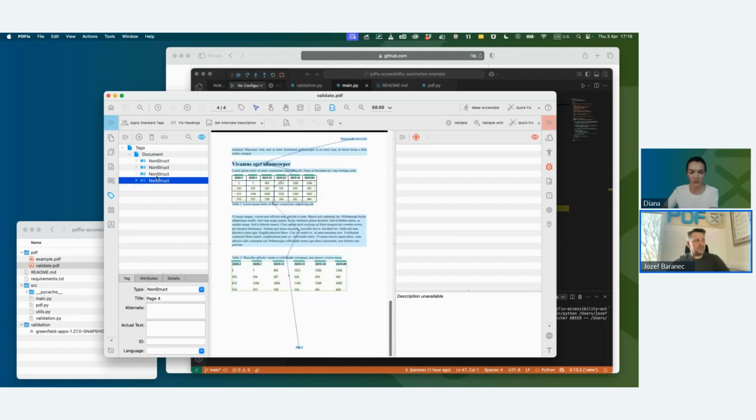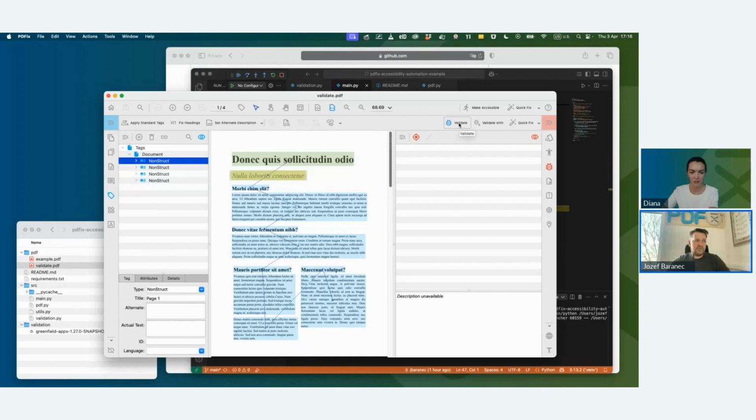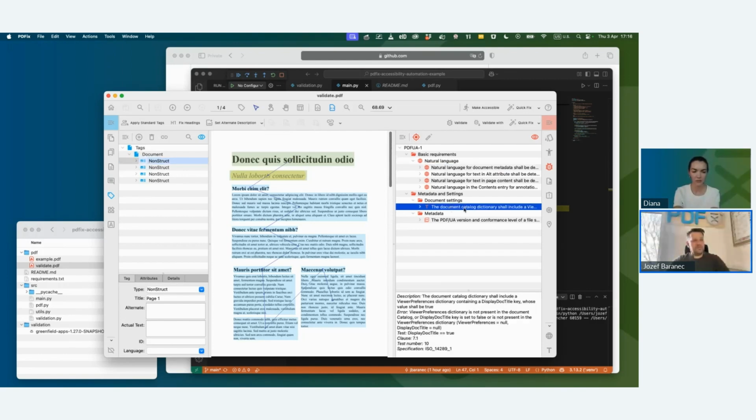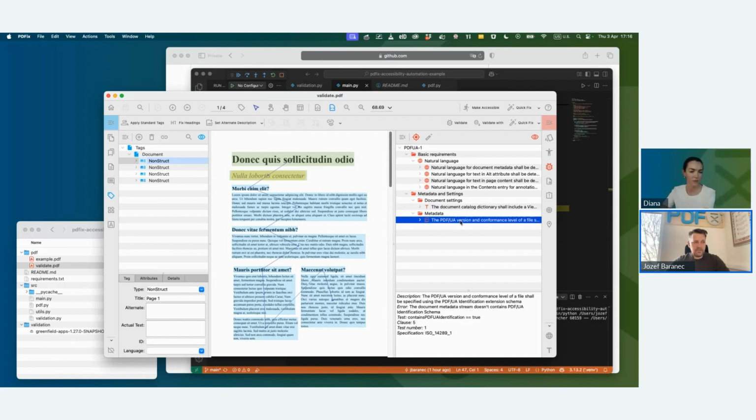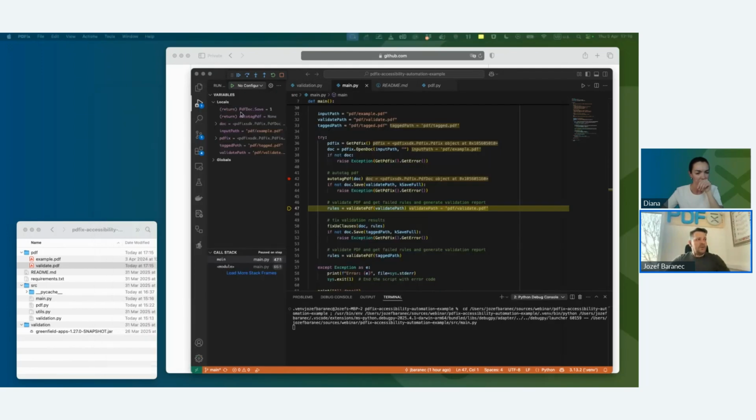We don't care about the structure right now, but we will run the validation and see what remaining issues we have. We see that there is a missing language, there is a missing preference for displaying the document title, and there is a missing PDF UA reference in the metadata. Basically, we have just three issues left in the PDF document. All these issues can be fixed fully automatically. We don't need any specific parameters or any manual checks. We can simply do this right away.